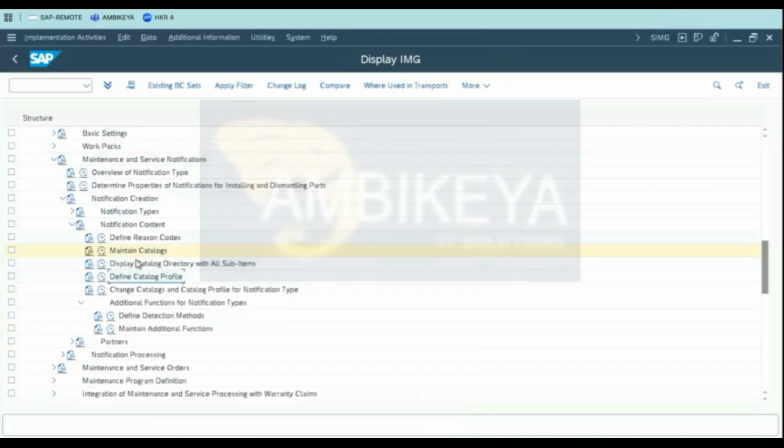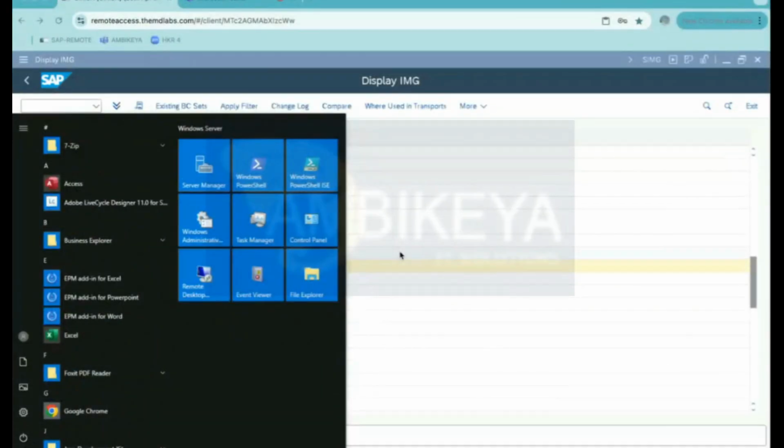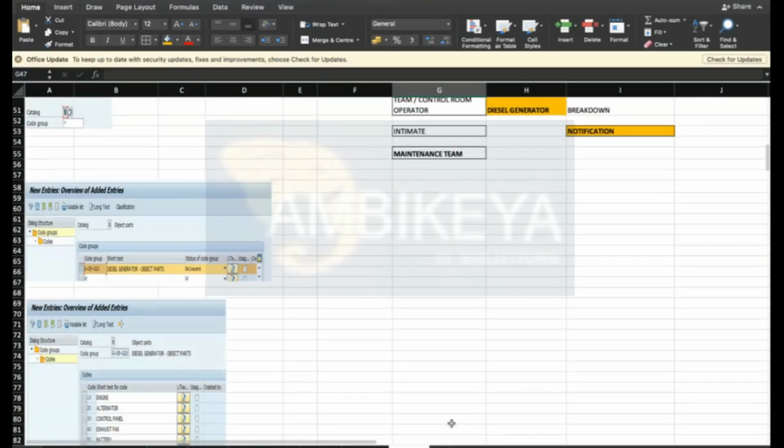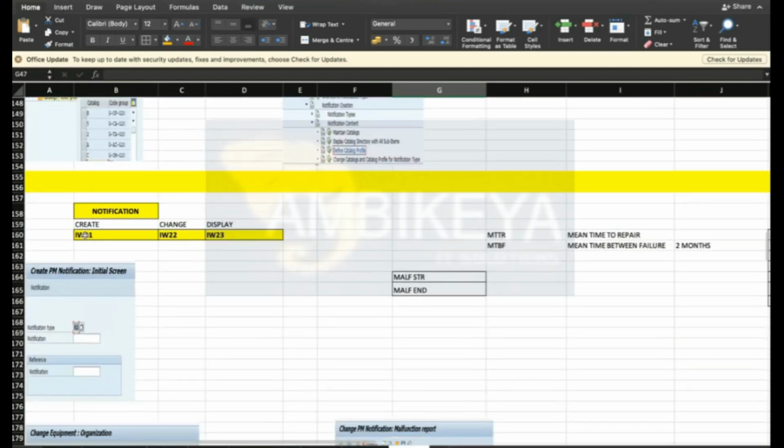Okay, this is the path, and all those catalogs we are combining in my define catalog profile. This path I have mentioned here: PMCS, maintenance and service processing, maintenance and service notification, all those things. So how to utilize them, I have given here the T codes, transaction codes. Okay, how to create.